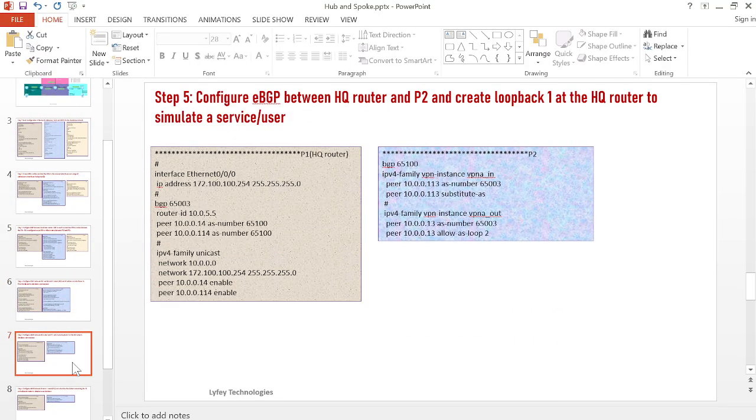So once we have done that, the fifth step is to configure eBGP between HQ router and P2. So in this new, we are also creating an interface, interface Ethernet 000, and it's pointing to the customer, and we are assigning IP address 172.100.100.254. On the PC will be assigning 172.100.100.1, and we are configuring BGP towards the CE. So these are the configuration on P1, and then P2.